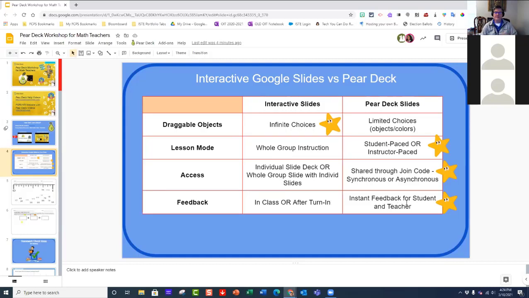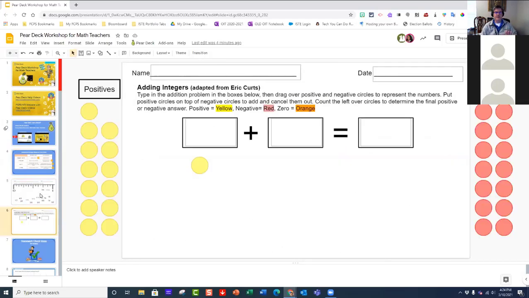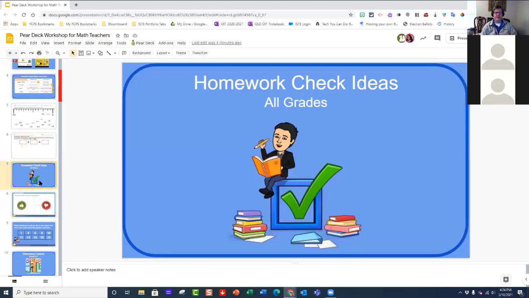So you can get instant feedback for student and teacher. Okay, you can give them feedback as a teacher while they're going through the Pear Deck. And you can also see, we did that overlay, and we also saw the individual screens before, and we said, you know what, that's a great way to go back and see which students you need to work with one-on-one. Okay, so I just want to make that differentiation. And now we'll go ahead and get into some examples here, okay?